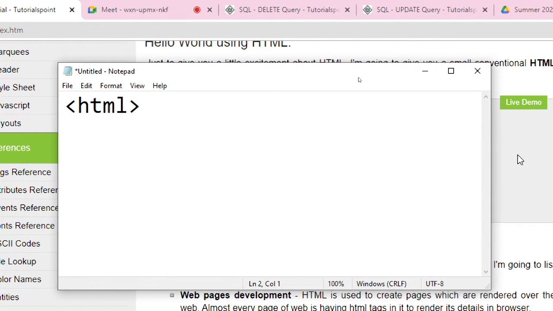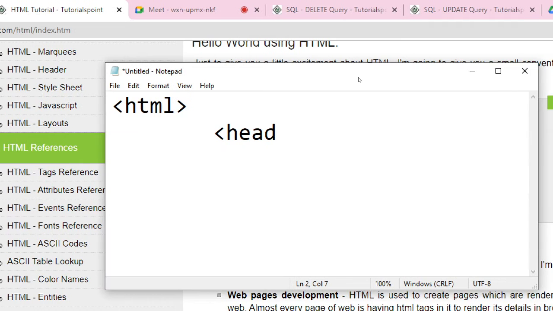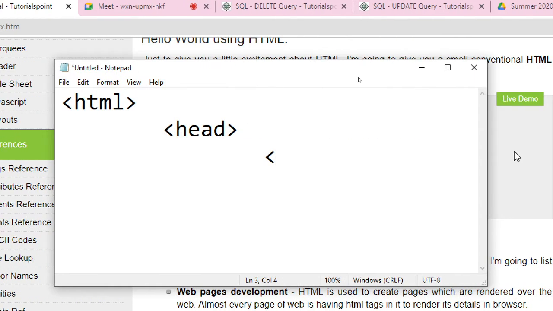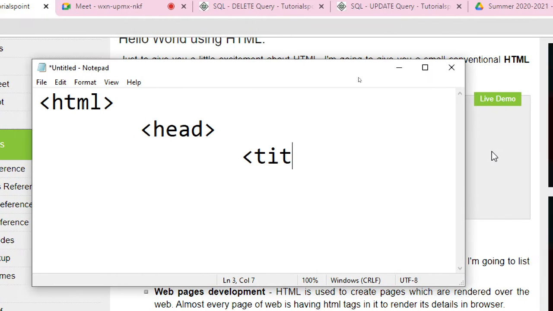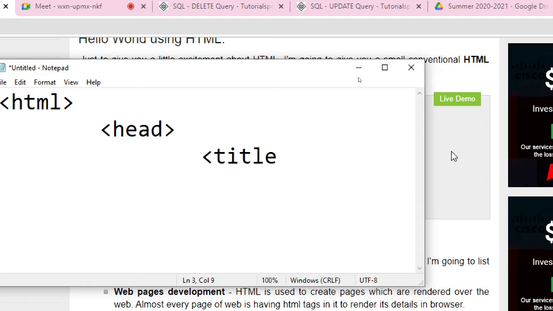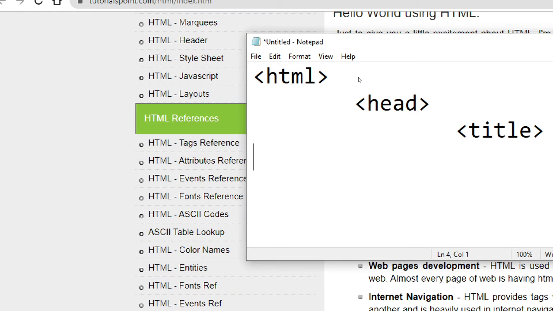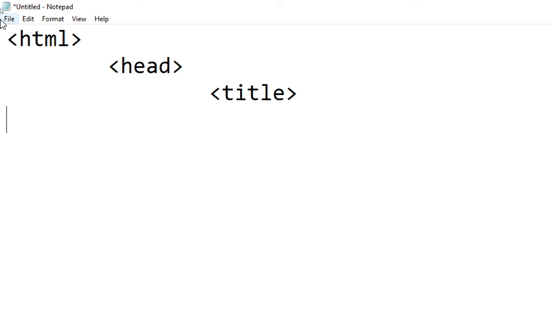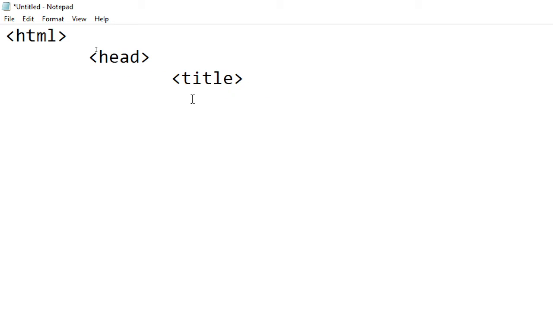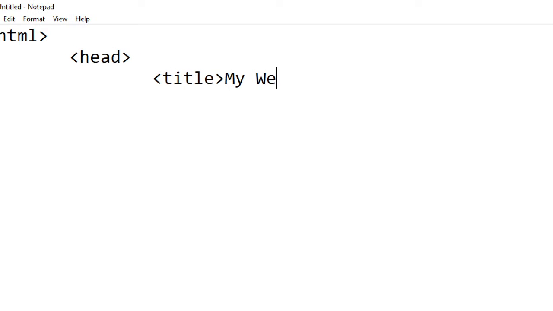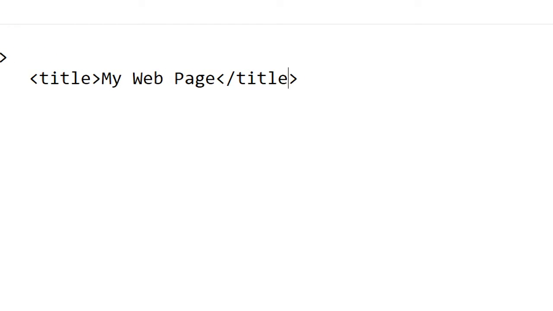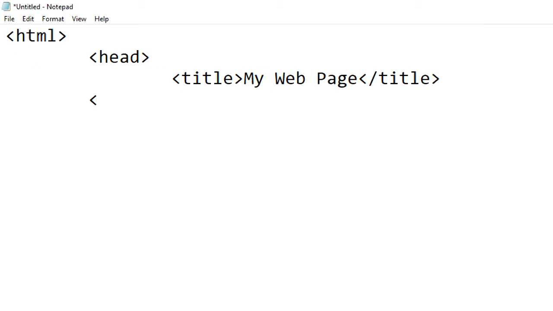Okay, then followed by title. HTML, head, title, and then the name of maybe the title of your web page is my web page, then the end title tag, then the end tag for the head.